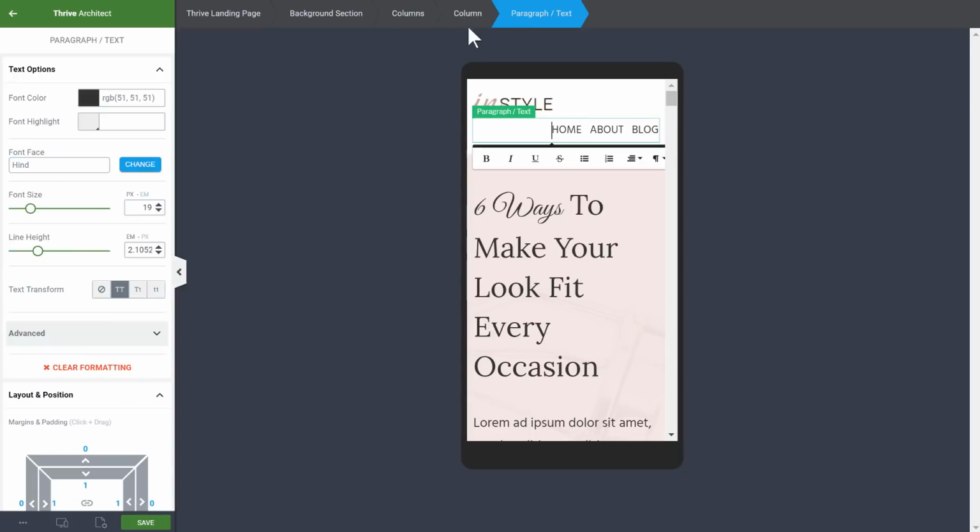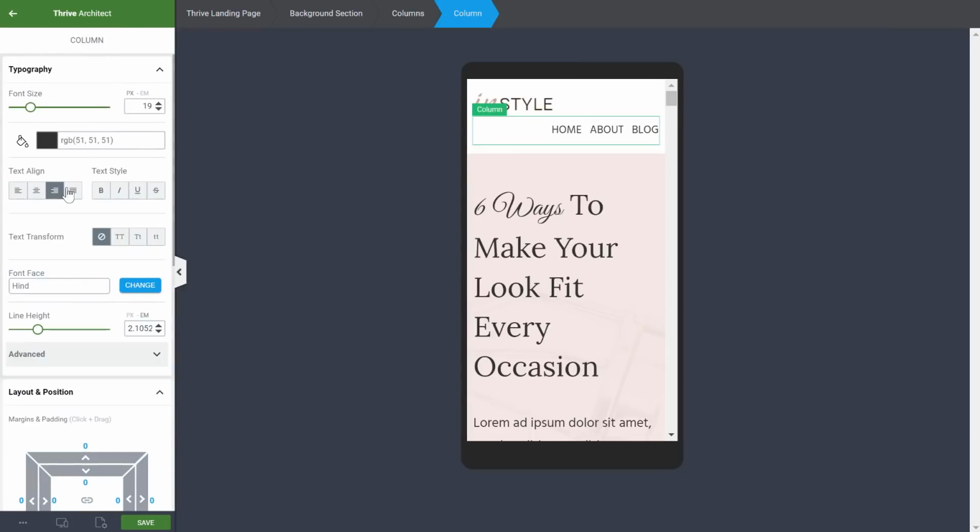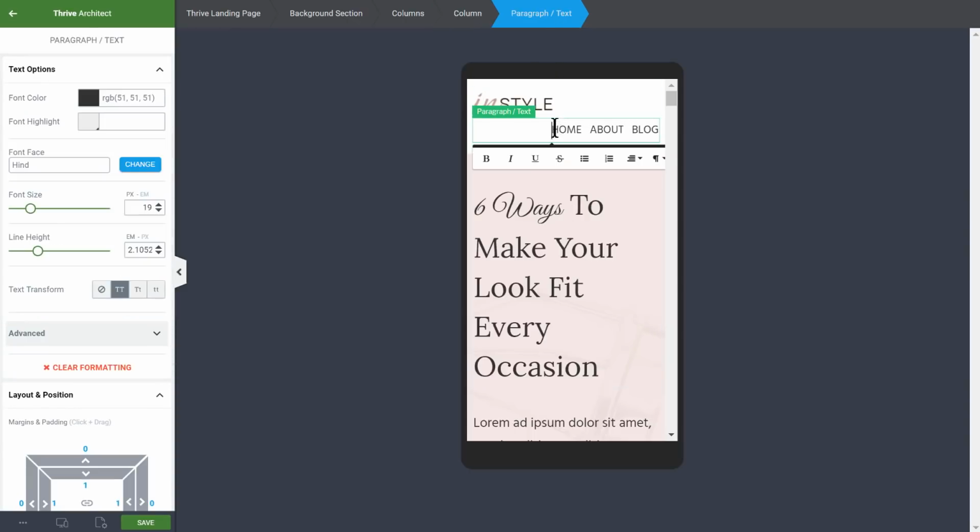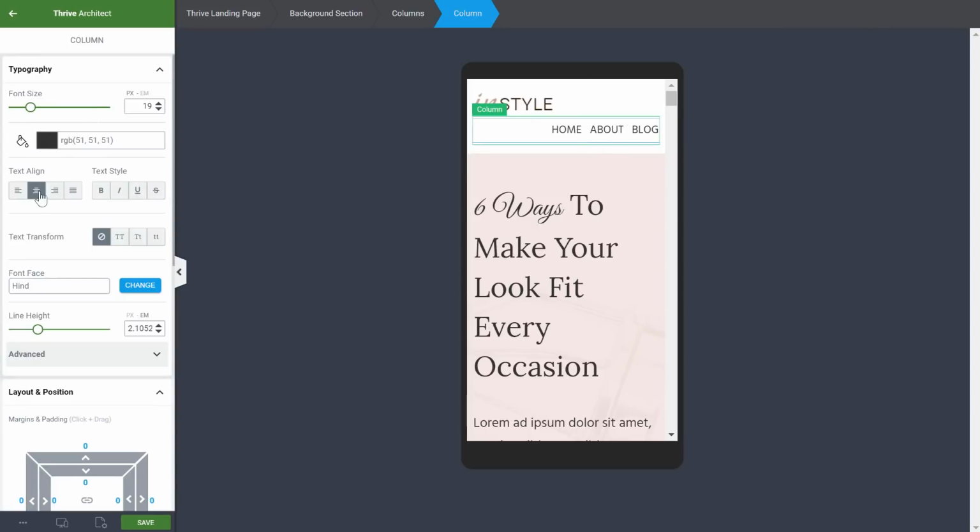So here on the menu, I'll choose the column, and in typography, I will center align it. Oh, I made a mistake. The reason I can't center align this menu is because I inline right aligned it, and an inline change will override a container level sidebar change. So how do I fix that?